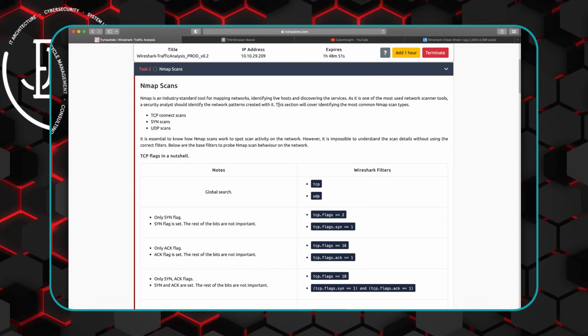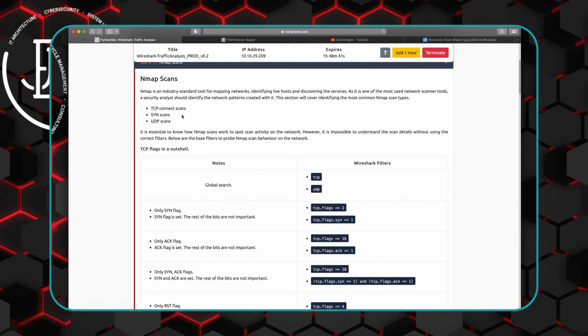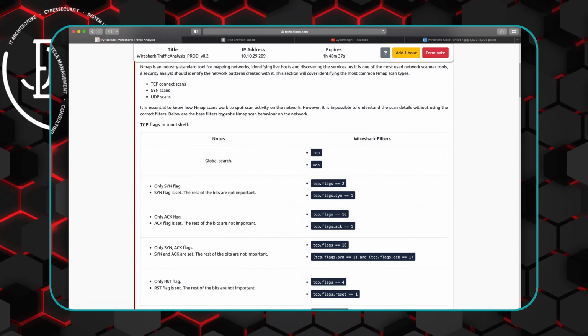You'll see it's one of the most widely used tools that's installed on Kali, and a lot of pen testers use it. This section will cover identifying the most common types of NMAP scans: TCP Connect scans, SYN scans, and UDP scans. It's essential to know how NMAP scans work to spot this type of activity within our environment.